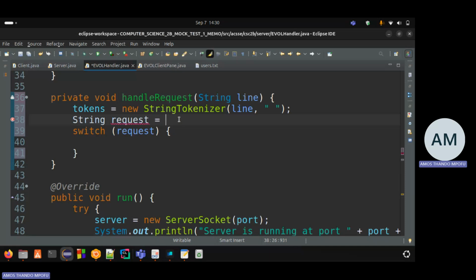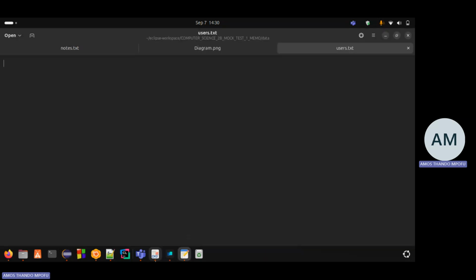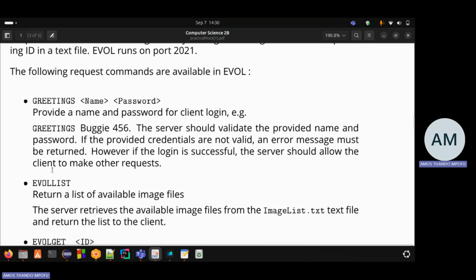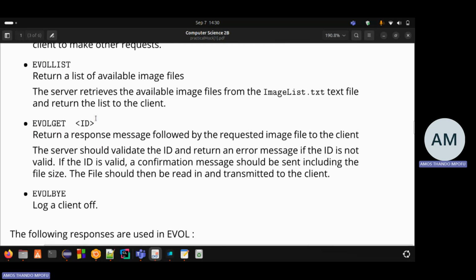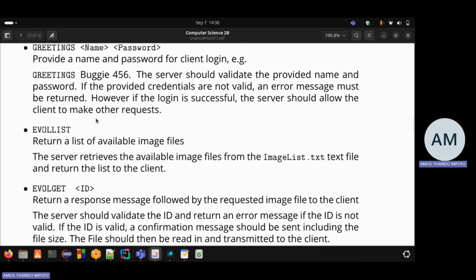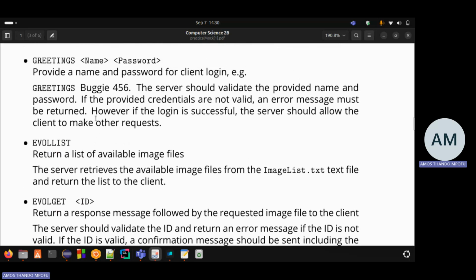So string request is equals to tokens dot next token, because that'll be the first token, right? I only need the first token. Why? Because some requests from the user, let me show you. Some requests from the user only have one parameter. Some have two, some have three. I should get the extra ones once I'm sure which request it was.